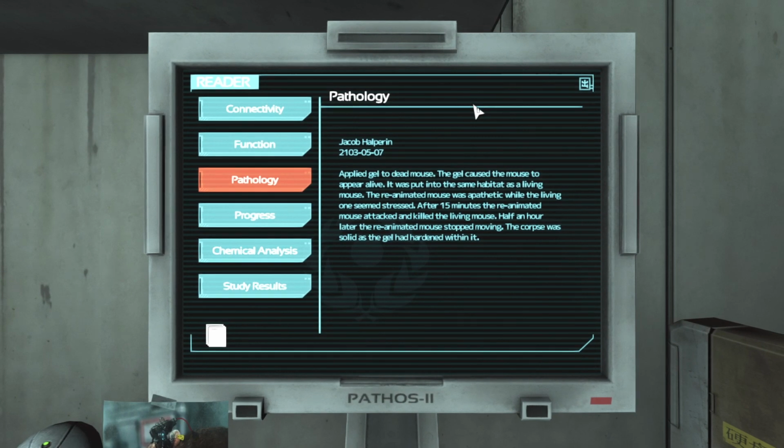Pathology. 10357. Apply gel to dead mouse. Gel causes the mouse to appear alive. It is put into the same habitat as a living mouse. Reanimated mouse was apathetic while the living one seemed stressed. I sympathize with that mouse.